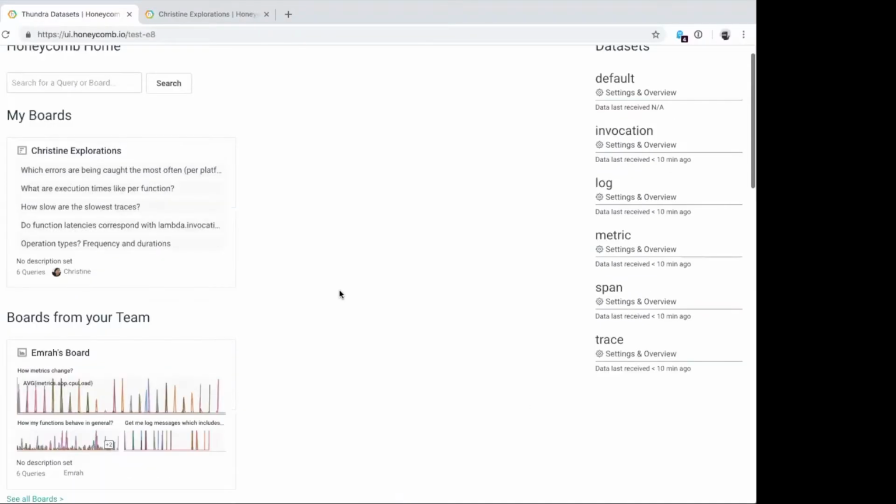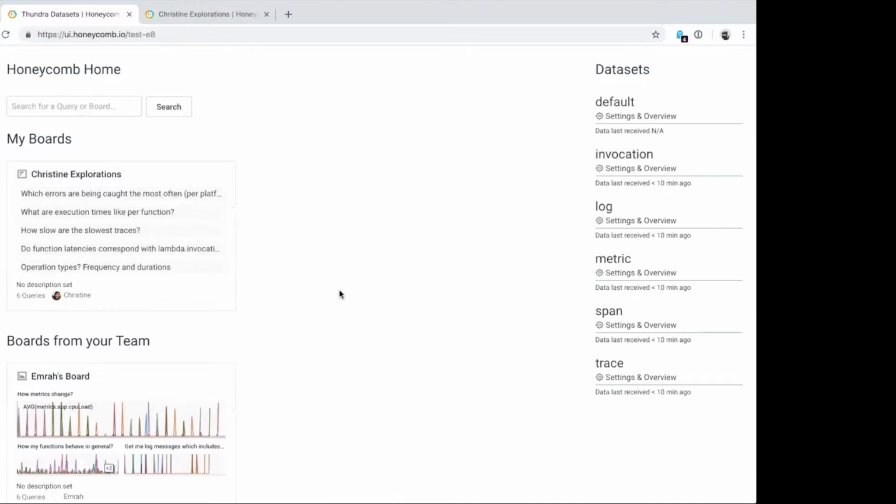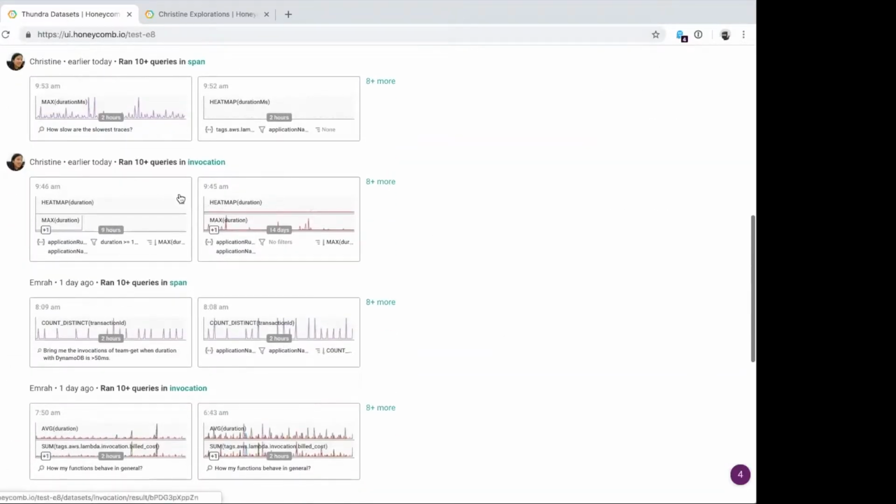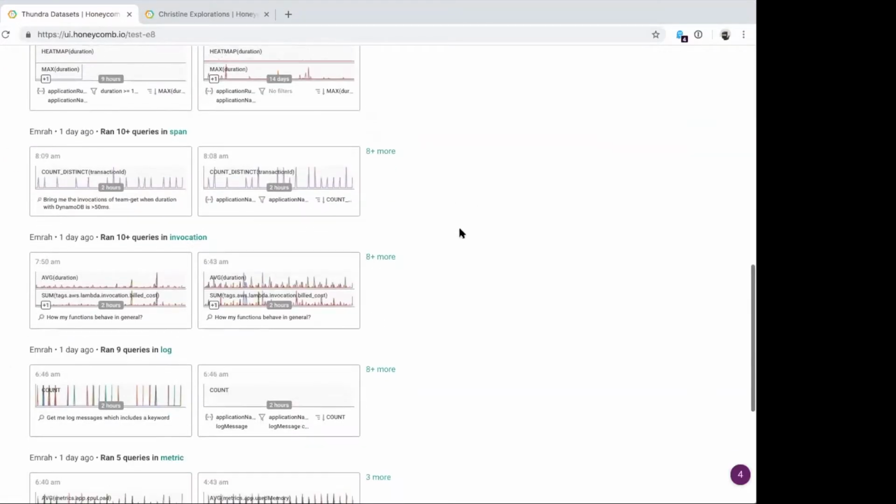All right. One of the things that's the most exciting to me when I get to play with a new data set is seeing how I can level up and how I can learn based on what people in the team are already doing. This is our Honeycomb homepage. On the right-hand side, you can see the data sets that Emrah mentioned. One of the things I really enjoy is just starting off by seeing what people have been doing. Here you can see I've been playing around, it looks like this morning most recently, but when I wanted to start leveling up, I started poking around to see what Emrah had been doing, which data sets he'd been playing with.